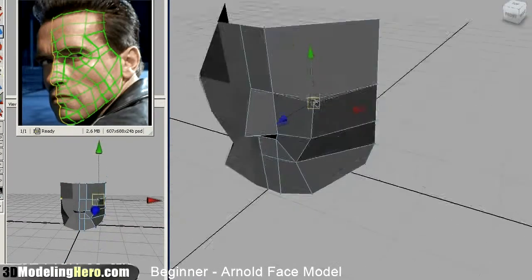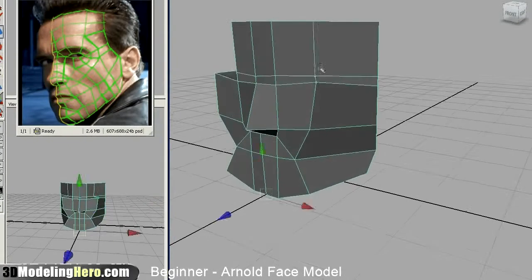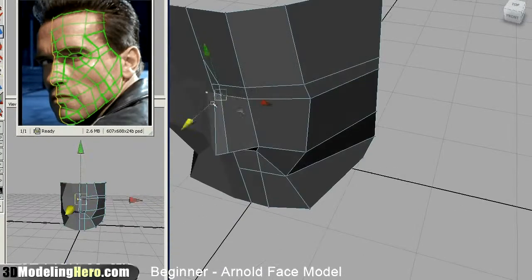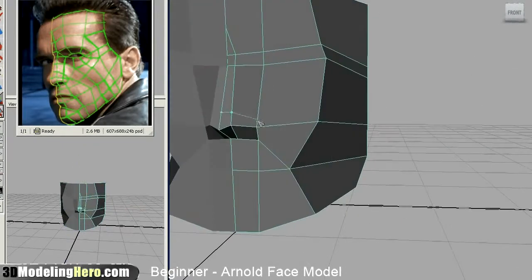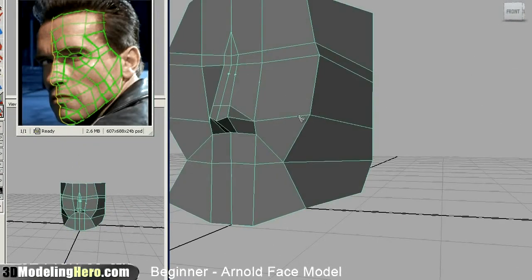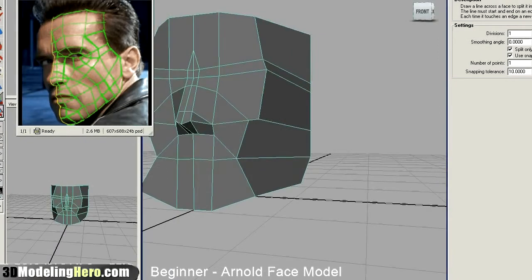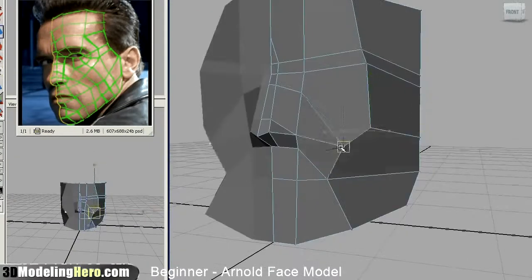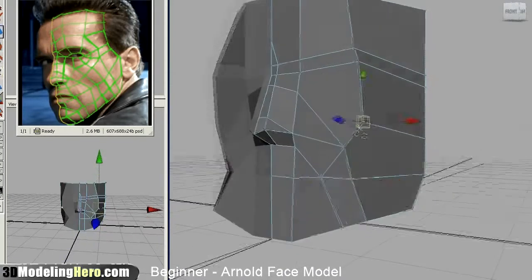From there, I'll take the plane and start protruding out shapes. I'll usually start with the nose just because it protrudes out the most and it's closer to the center anyways. Or you can start on the cheekbones or the eye sockets. It really doesn't matter. You just gotta pick a spot and go.